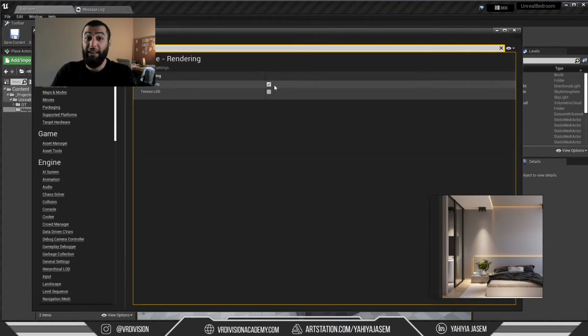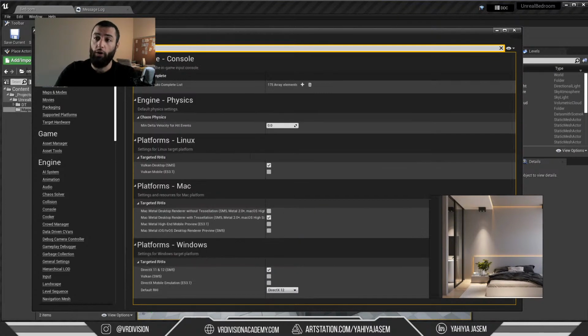You don't need an RTX card to enable ray tracing. I have a 1080 Ti GTX, a very old card. Enable this. And don't forget to also search for default RHI, or just type RHI, and go to Platforms, Windows. Switch this from DirectX 11 or default to DirectX 12. Otherwise, ray tracing won't work. Therefore, GPU light mask as well won't work.